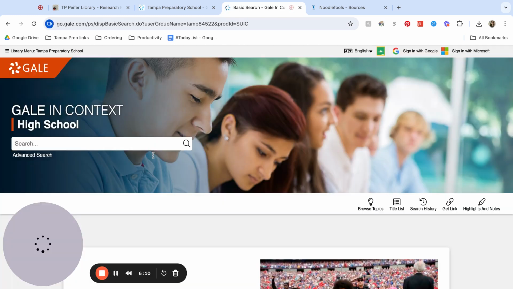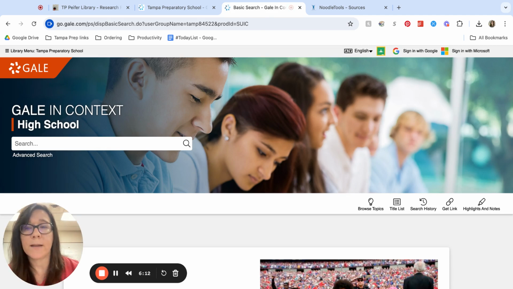So that is the basics of how you use Gale in Context to search and to save resources over to your Noodle Tools. And again, I really recommend you start your searches really broad and then start to narrow them down. You're probably going to have to do a lot of different search terms to find all the different types of sources that you're going to want. But that will help you to get a better, broader range of resources in the long run. And that's how you use Gale in Context.